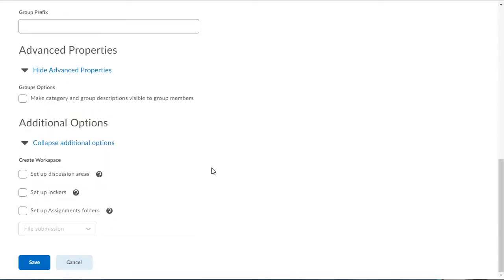Now, when we scroll a little further, we see that things start to get interesting. Notice that we have the option to automatically set up discussion areas. This will result in one thread per group. This will not be needed in this case, so I will leave it unchecked. We can also set up shared lockers for the various groups. In this case, though, the shared object will be a Google Doc, so it will be unnecessary.